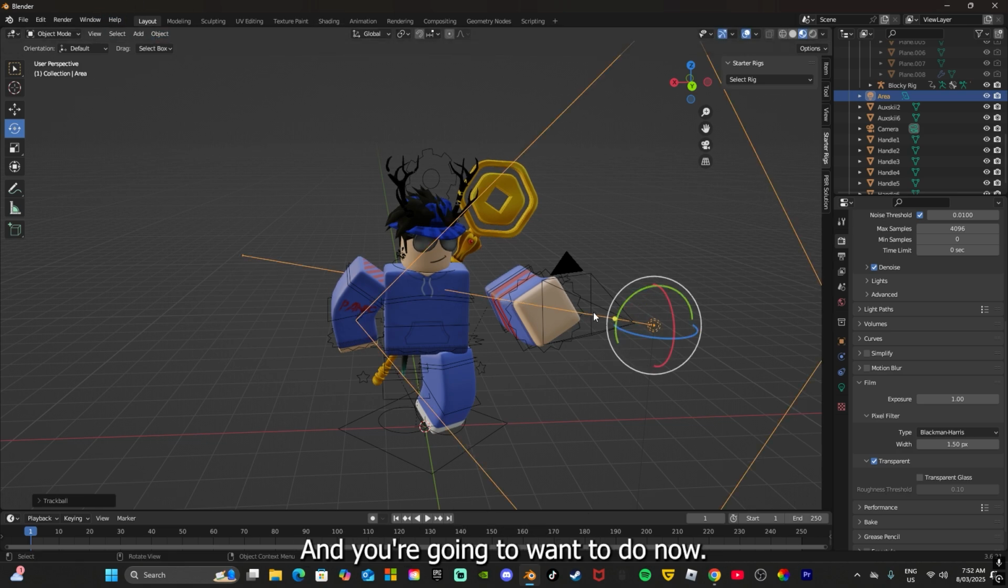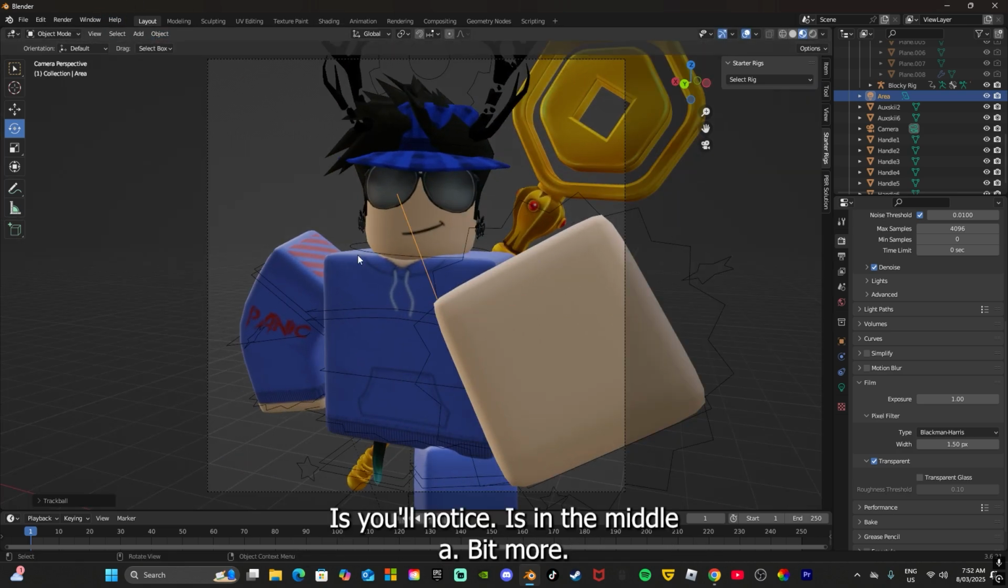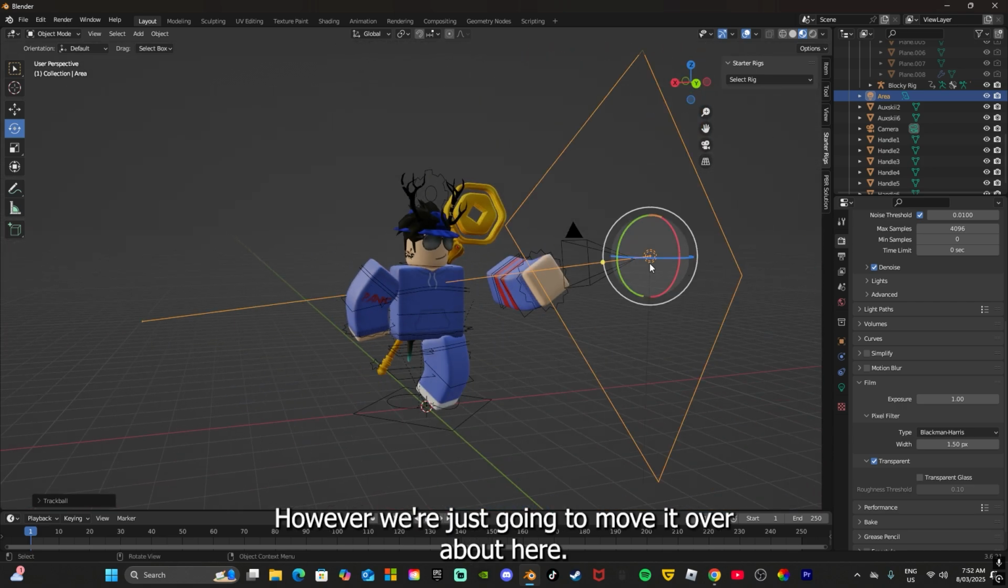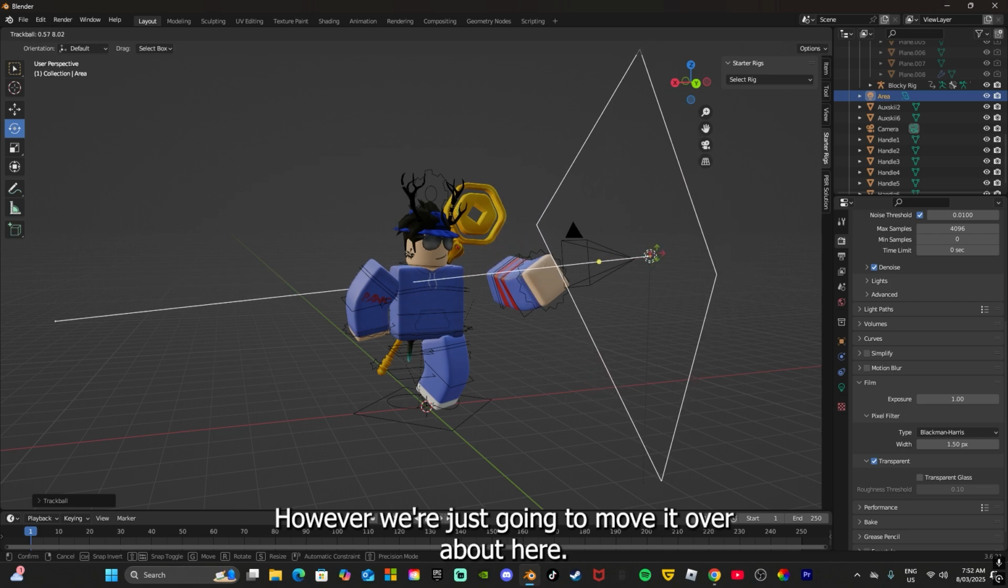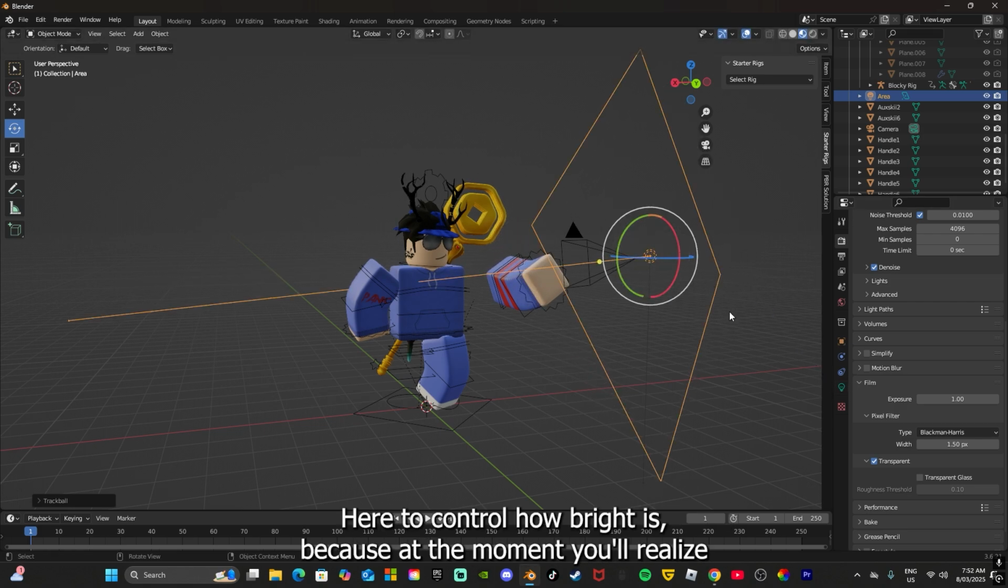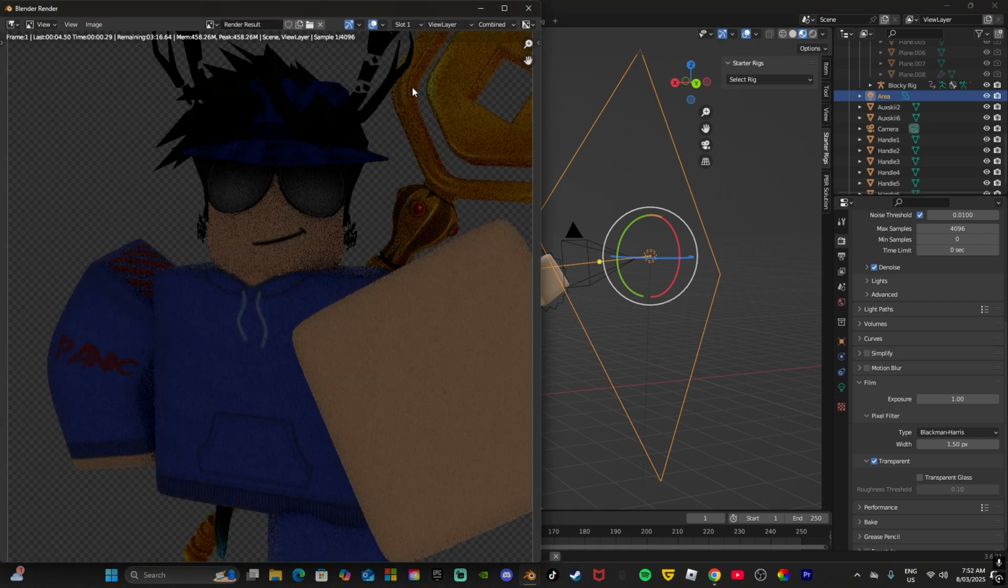And what you're going to want to do now is, you'll notice it's in the middle a bit more. However, we're just going to move it over about here. That'll do the job. And we're going to go over here to control how bright it is, because at the moment you'll realise it's brighter but not that bright.